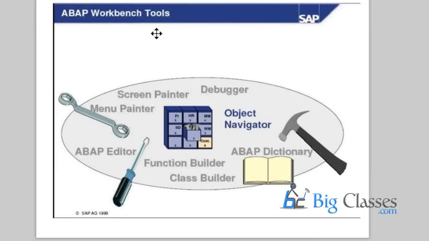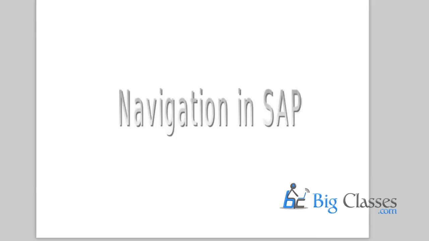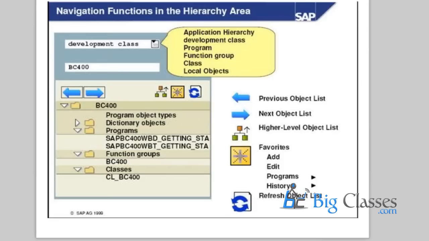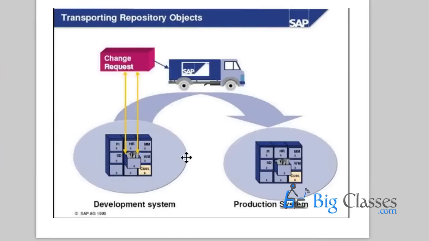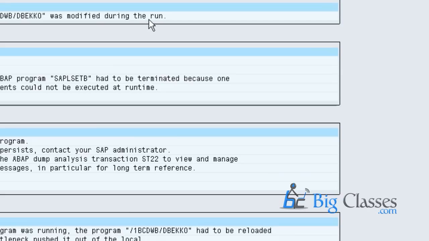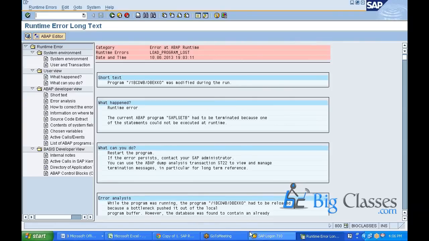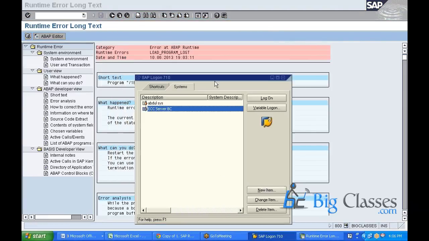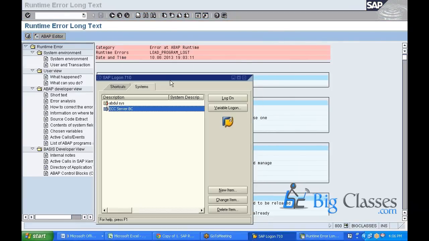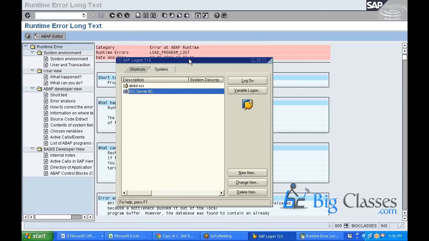ABAP workbench. Okay, navigation in SAP, and we'll come back to this topic. Now let us navigate. As I said, you need to install your SAP front-end GUI. It's a small piece of software, so it will get installed. But it's not about the software, the problem is the server access.